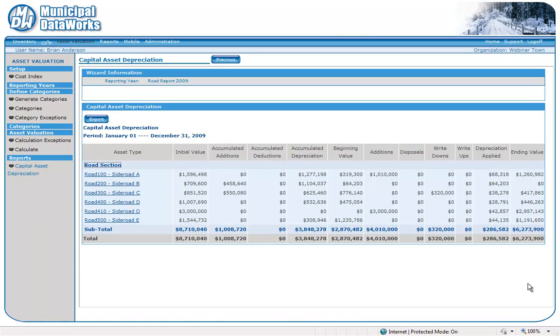There has been some confusion in understanding the asset valuation reports generated by the Asset Valuation module of MDW. We hope we can clear up that confusion with this video. I have prepared a typical report for road assets.